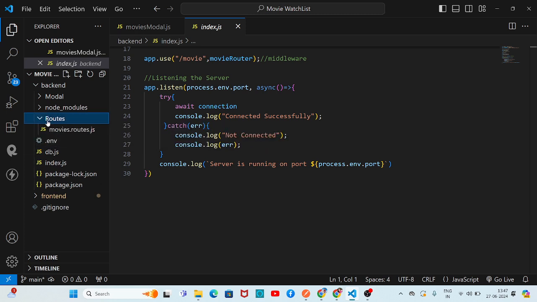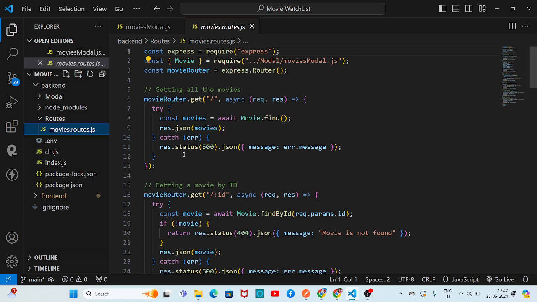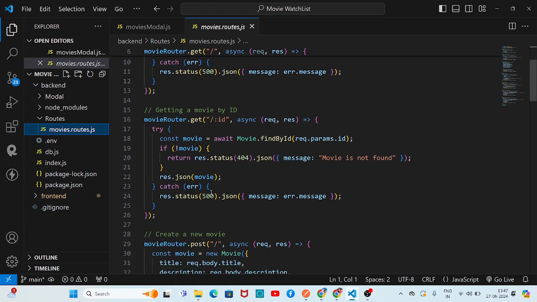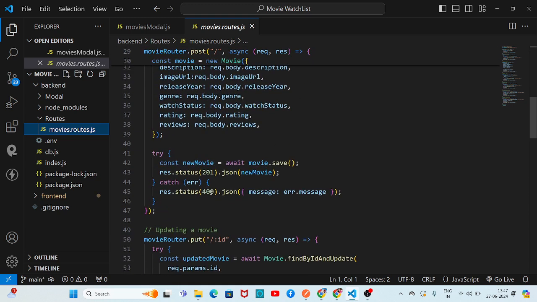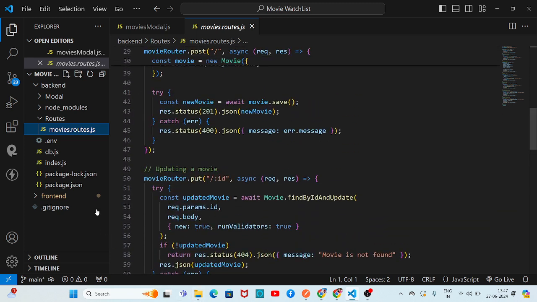And now come to the routes. Here there is only one movie.routes file. Here we can get all the movies, get a movie by ID, and create a new movie, and so on. And now come to the model part.